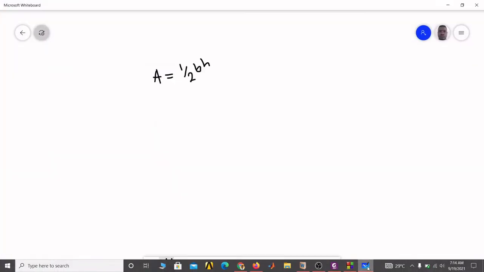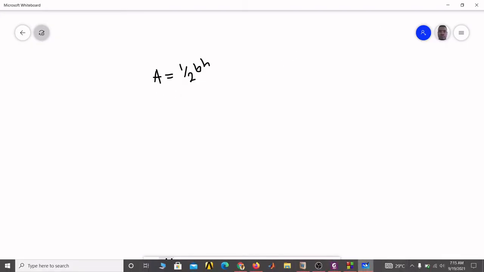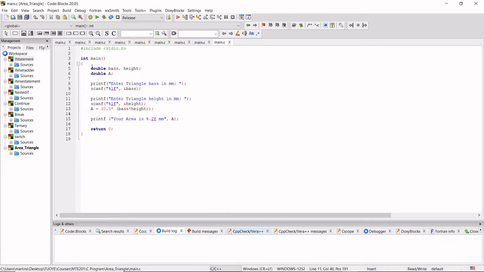Now, we know in mathematics that the area of a triangle is half base times height. So if this is how to obtain the area of a triangle, then the base and the height of the triangle must be known, and these two values must be entered by the user so that this calculation can be done and the area of the triangle can be returned. So if you want to do this using your C language, this is the program which I've already written.